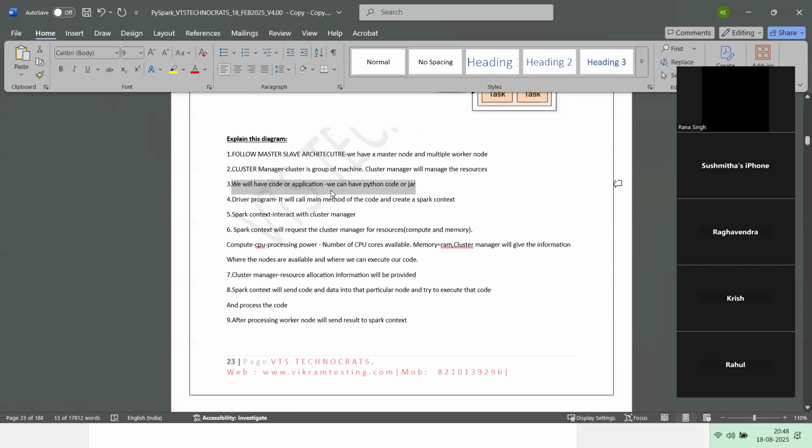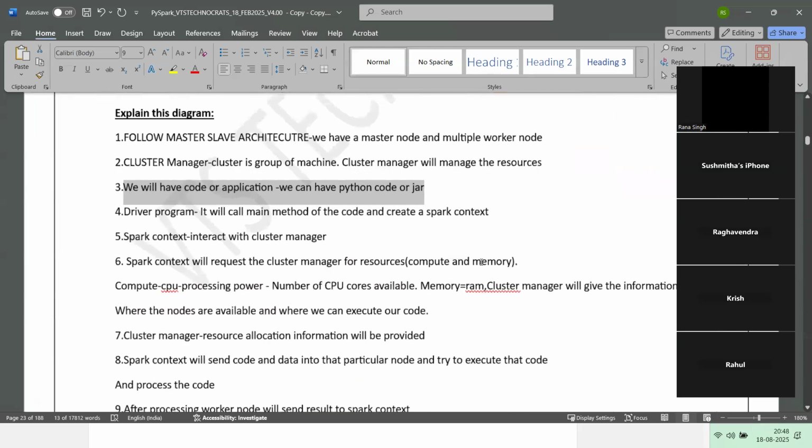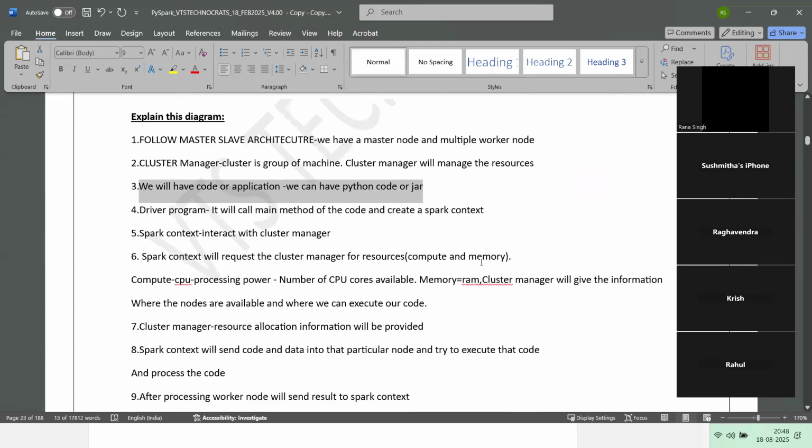See the lines. Let me know if you have any doubt. Study the 9 points, guys.